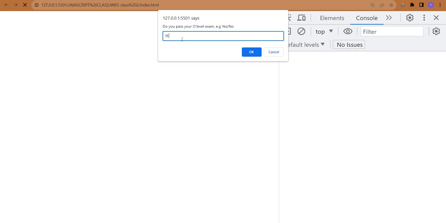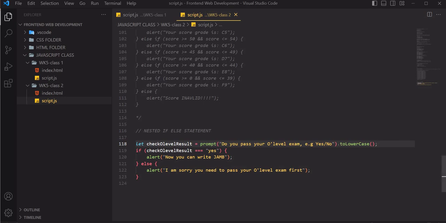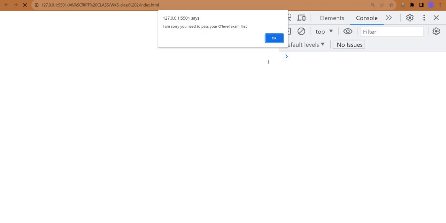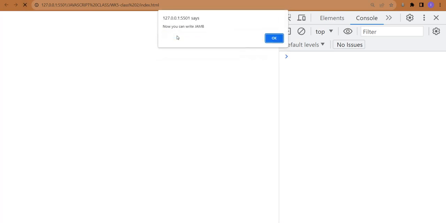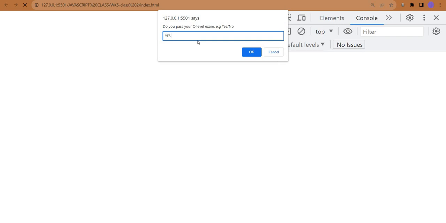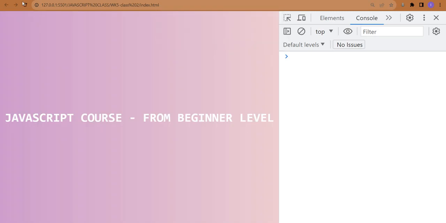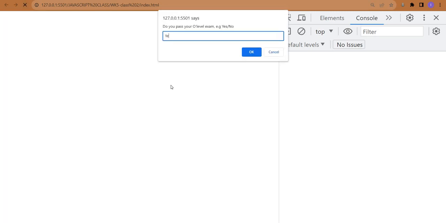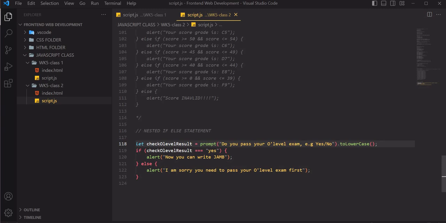So if I type YES, these are all capital letters, but because I've converted it to lowercase in my backend, it's going to be converted to lowercase. Hold on. Let me type this again. So if I type yes now, can you see now you can write jam? I repeat, capital letter yes. Now you can write jam. Because why? I've converted it to lowercase. If I refresh this and I do something like capital letter Y, then es, it will still be converted to lowercase. Can you see it? That's how it is.